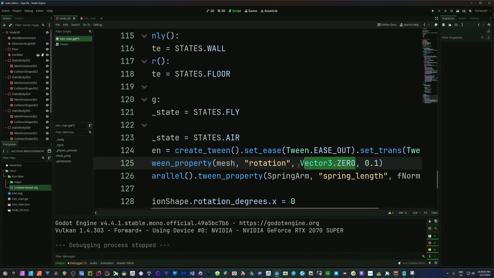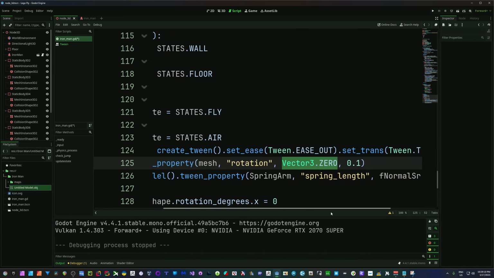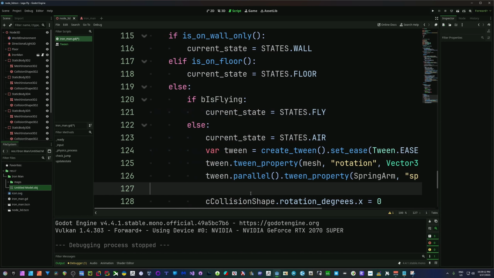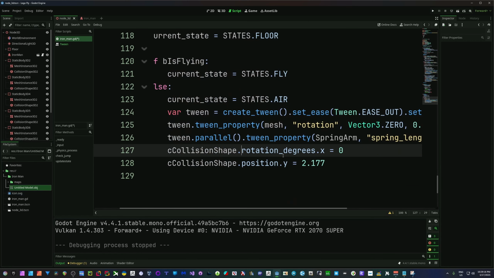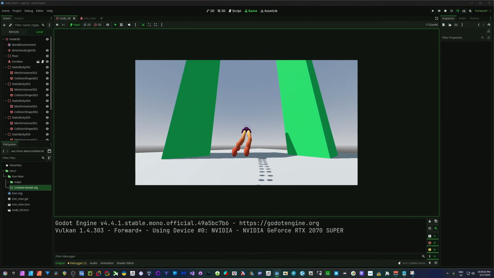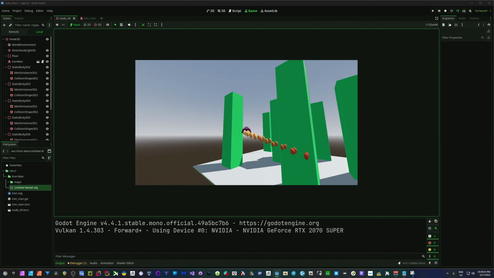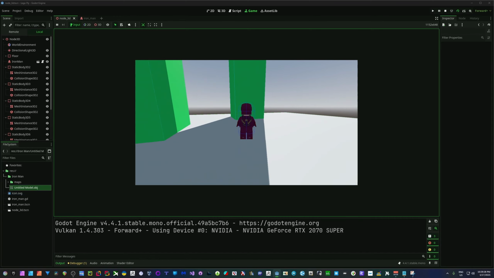Rotation is being set to vector 3.0, so that is a change. Do not take note of that. And then we're tweening the spring arm back to the normal spring length. And my collision shape is being reset to 0 and 2.177. So now if we try to stop flying while we're going forward, that'll reset itself perfectly fine. All right.